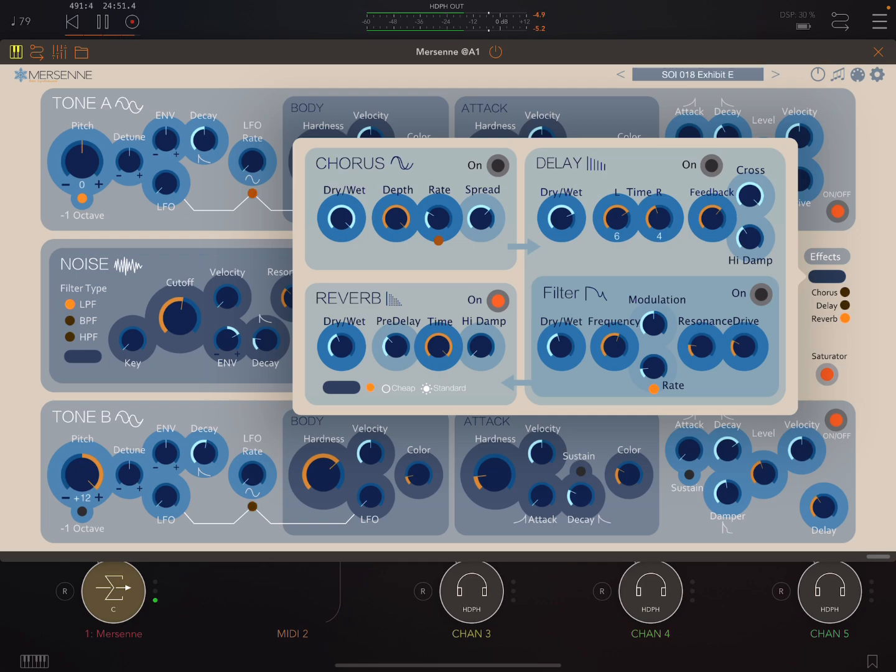So now with the very long reverb time, it's almost organ-like, isn't it? That's really lovely, actually.